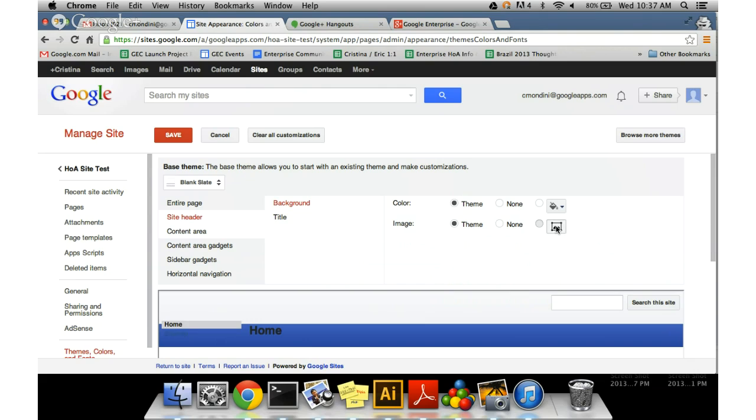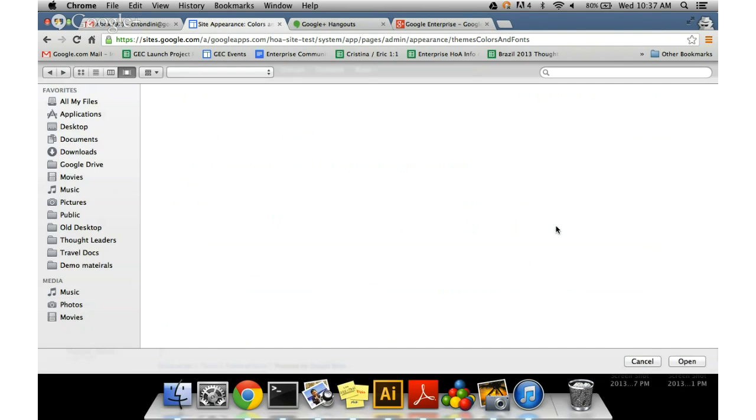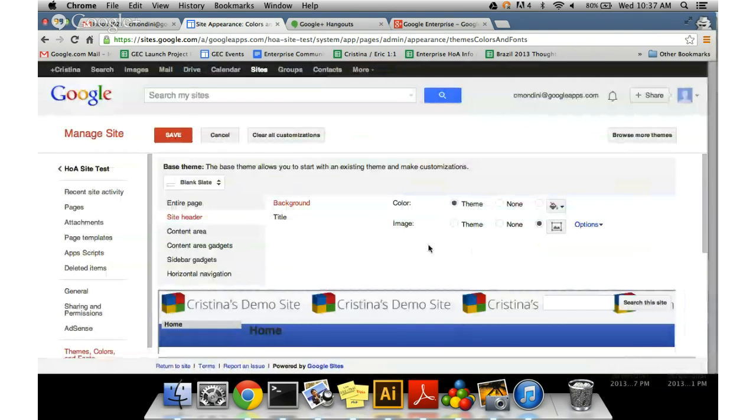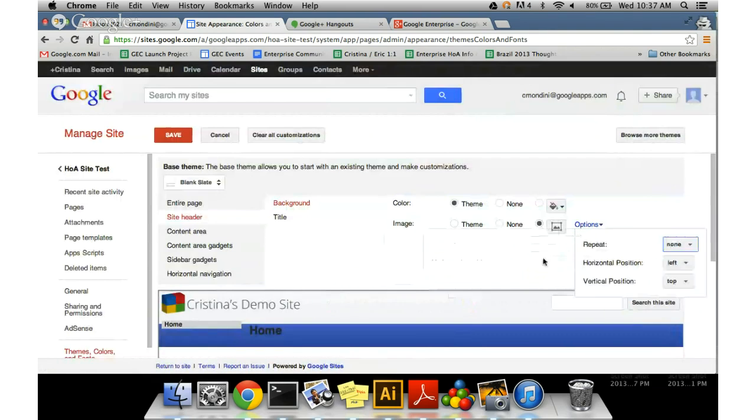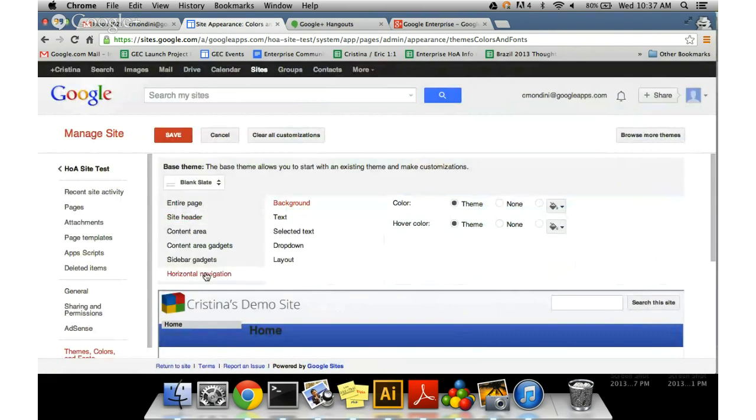So from background, I go to image. And then this is a quick title that I created, quick header. And again, it automatically repeats, so I like to set this on none. Then I'm going to go to horizontal navigation. It's not enabled yet, but when I do enable it, I want to make sure that there's no background.